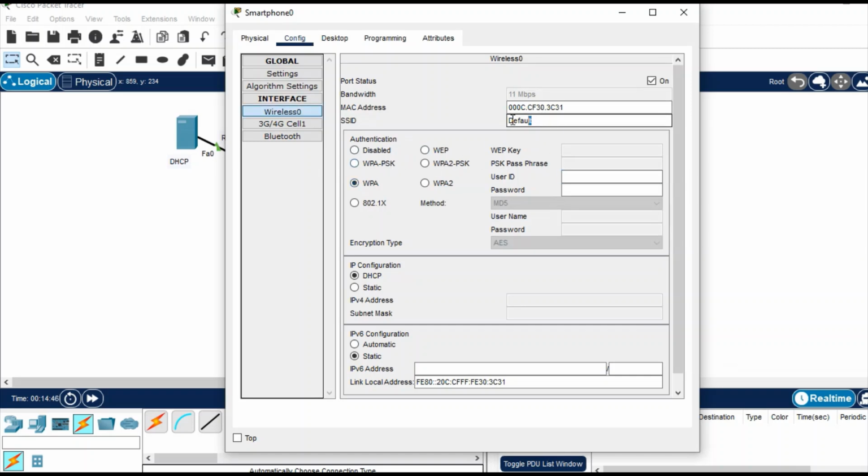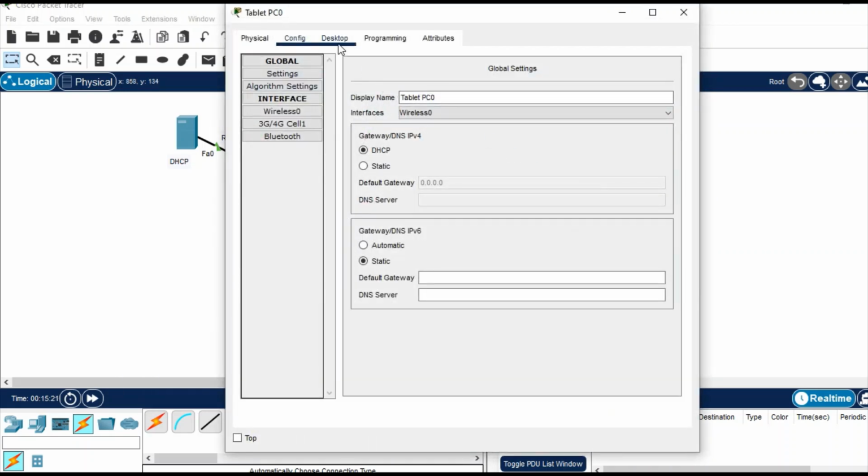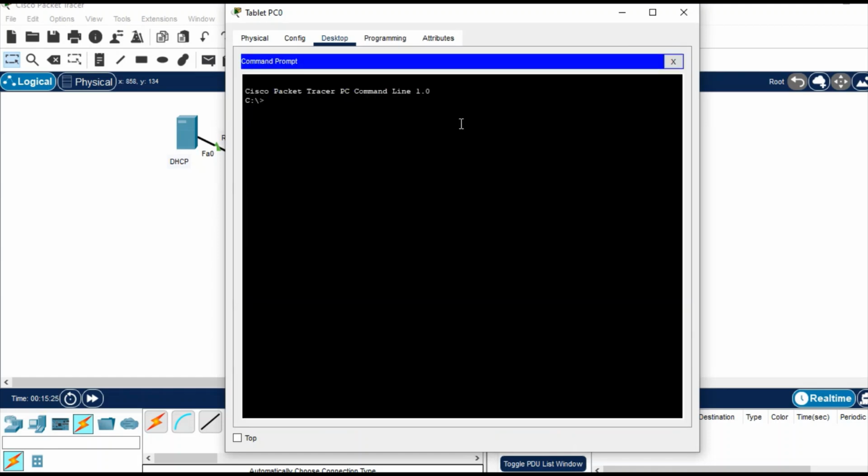WPA, home Wi-Fi. And user 2 password is user 2. Okay, and that's it. So you see both users are connected and they are getting the IP address as well, and everything is connected with these users. You can access everything, you can ping whatever you want. 1.4. So you see you are getting reply.